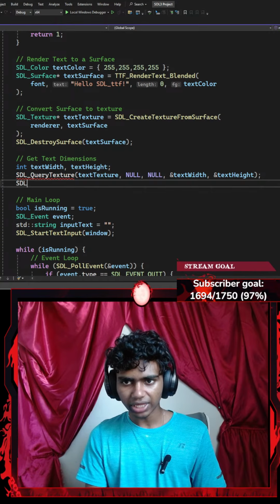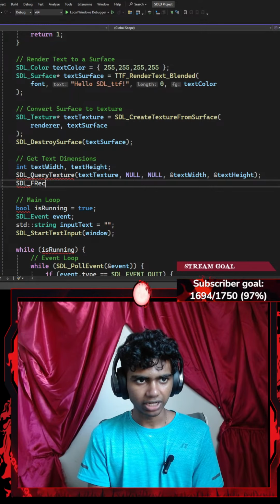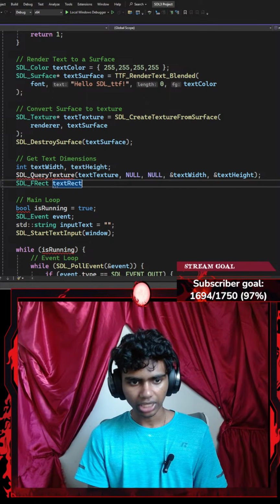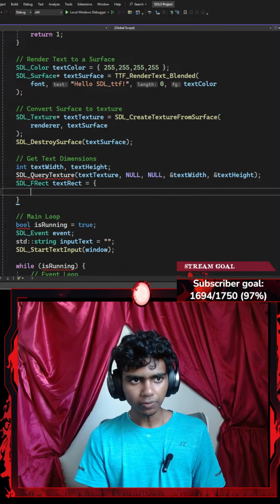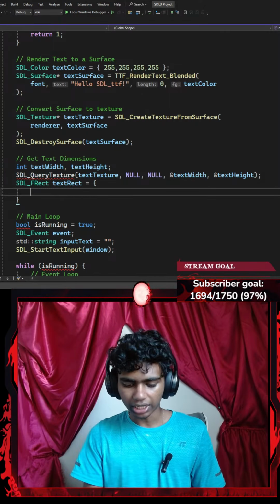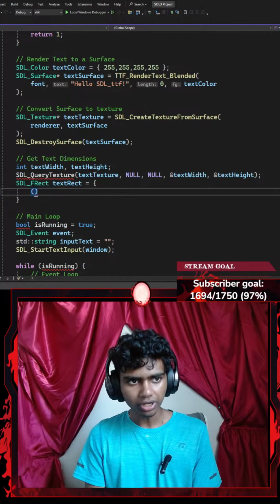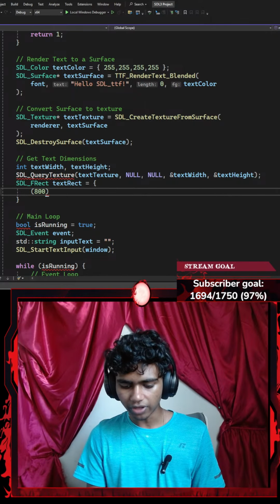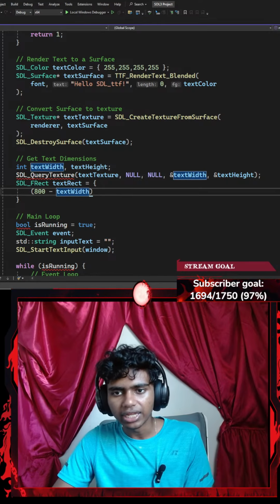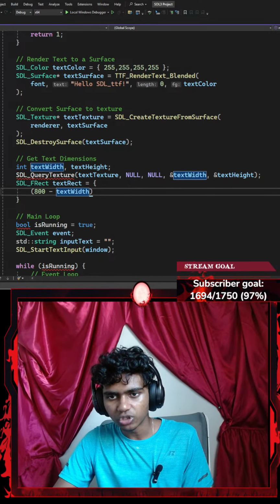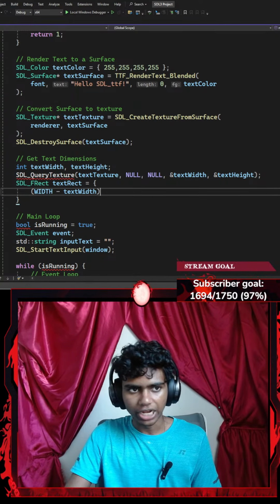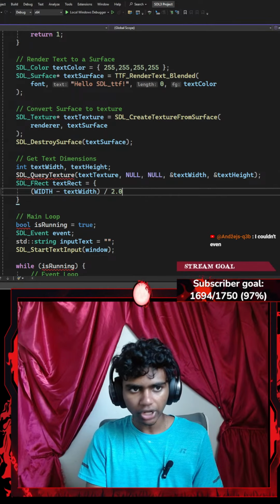So I'm gonna go with something like an SDL_FRect structure, which is gonna be something like text rect, which is gonna be equal to a pair of curly braces. I'm gonna require a few parameters. Let's go with a pair of parentheses, so 800 minus my text width. Okay, wait, this is going to be my x-axis, right? So my x-axis could be my width variable. This is going to be my width variable minus my text width, divided by 2.0.